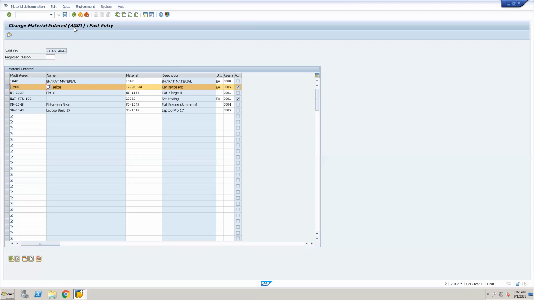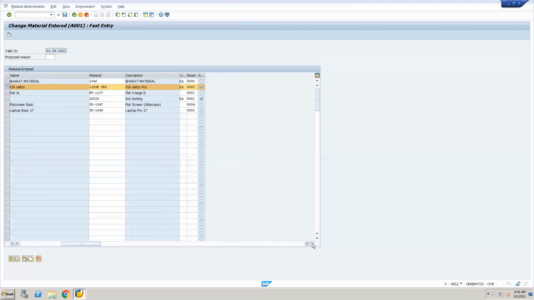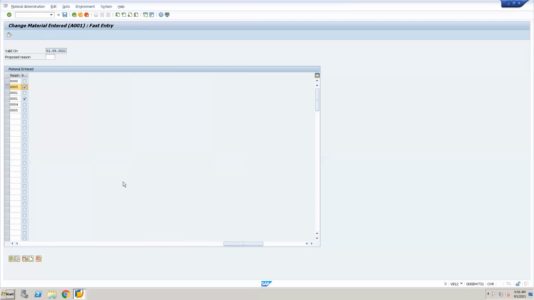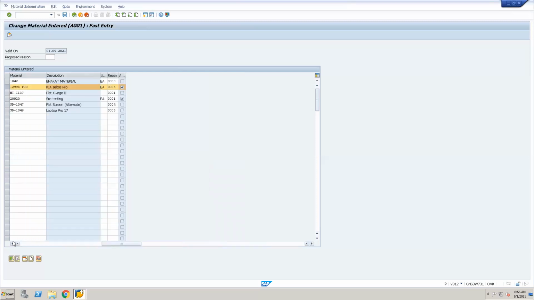Here the main material is 1299K, and the one which has to be substituted is 1299K Pro, that is the substitution material. You got it? Here is the unit of measure, and the third thing is the reason. Here you specify the reason for substitution. These are the SAP provided reasons.